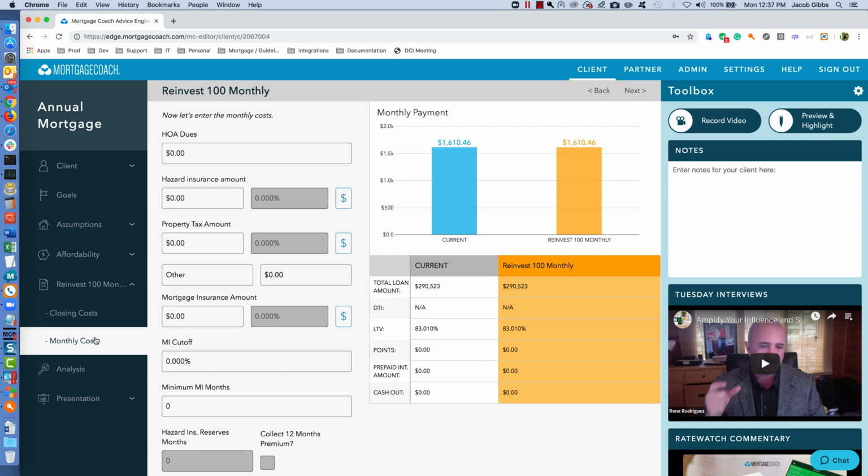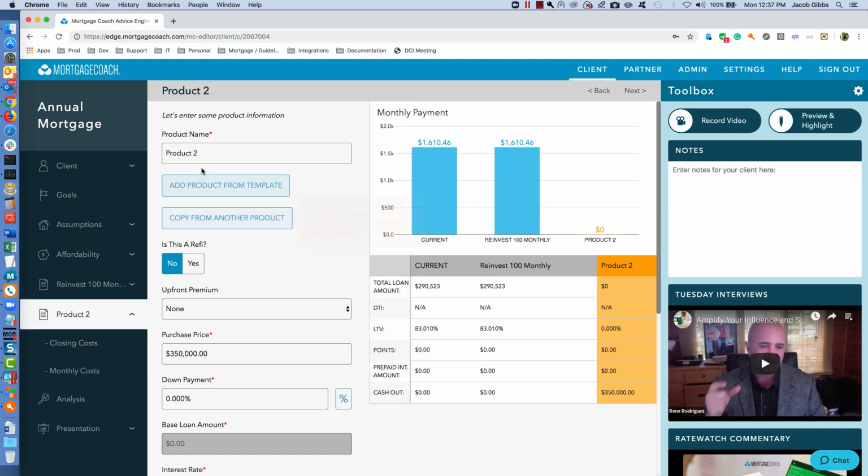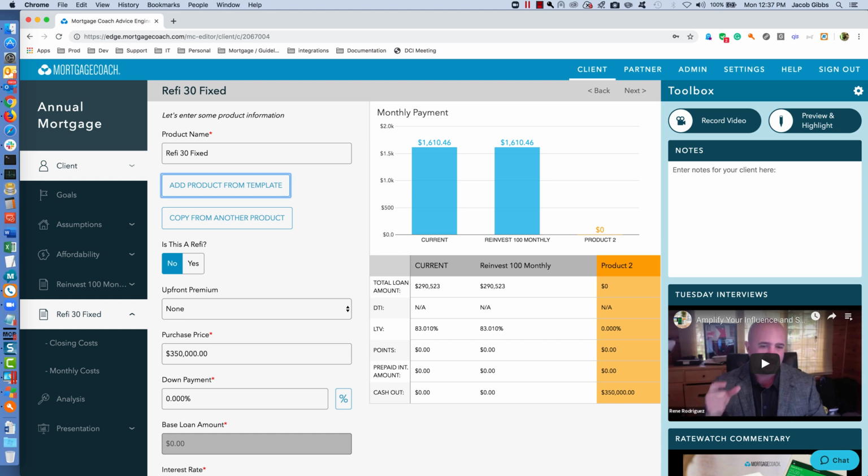It's just showing them what an additional principal payment would do. But what if we also want to show them a possible refinance? Well, I'm going to go to the end of that product and I'm going to hit add another product. And I will just keep this one pretty simple and call it Refi 30. Yeah, let's make it 30 fixed.